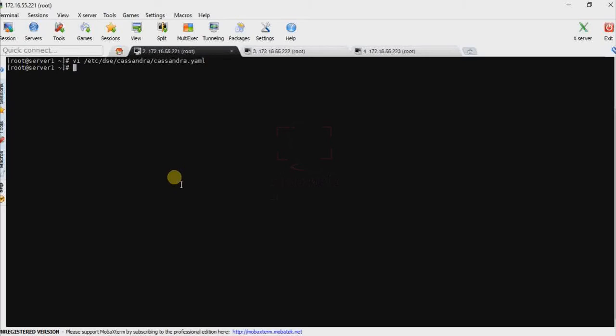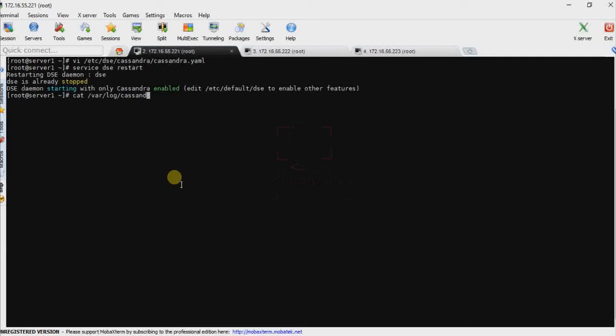So what we have to do after changing anything in the cassandra.yaml file or any file is restart our service. Restart, press enter. Here it is showing that the daemon is restarting. Before doing anything else, I'm going to check my log file.